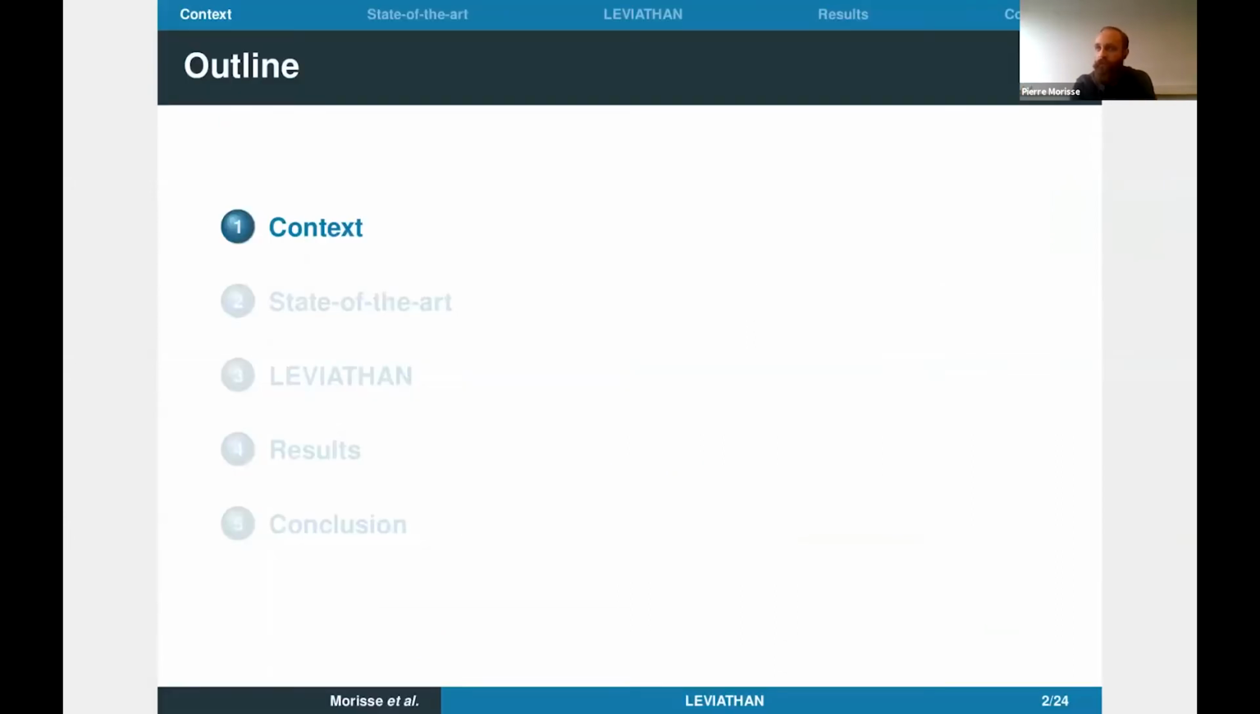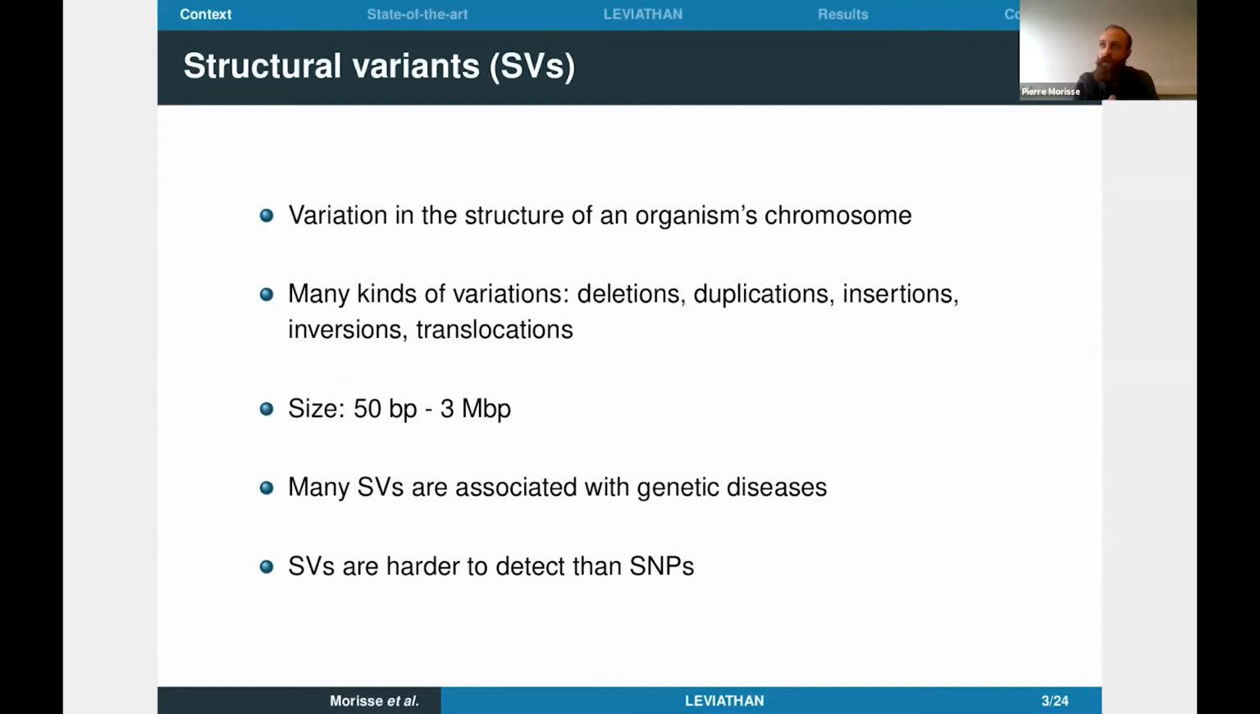So to give a bit of context, structural variants, or SVs, represent variations in the structure of an organism's chromosome, and there exist many kinds of such variations, which include deletions, duplications, insertions, inversions, and translocations. And these variations usually range between 50 base pairs up to 3 megabase pairs. And they are especially interesting because many SVs are actually associated with genetic diseases. But the main problem is that SVs are usually much harder to detect than classical SNPs.